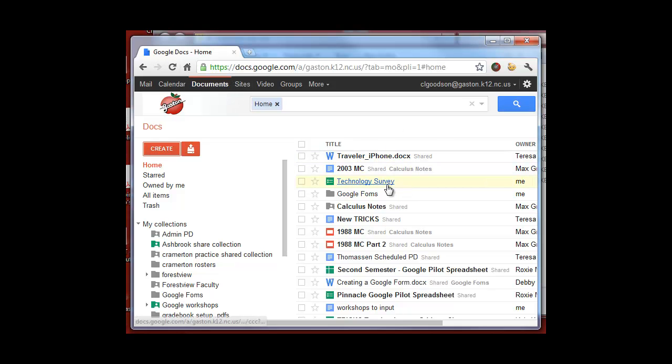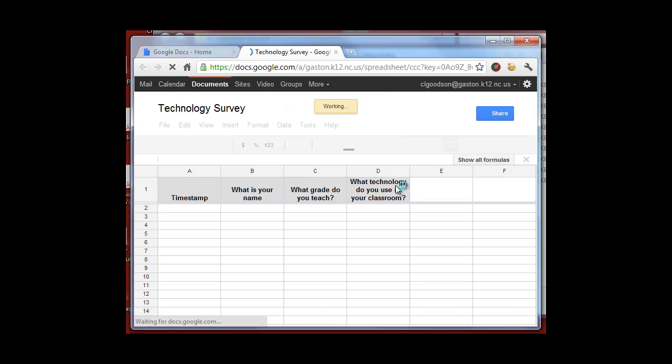Now, it may not show up immediately, but after a few seconds at least, you should see your form that you just created. It'll have this little green icon with the dots on it, the form icon, and it will be called whatever you named your form, in this case, Technology Survey. I'm going to go ahead and single click it to open it up.